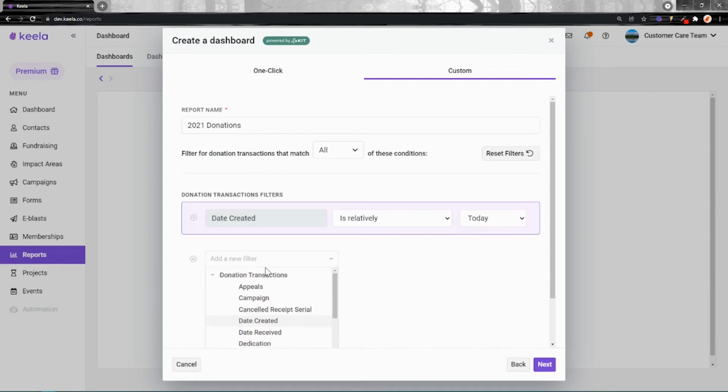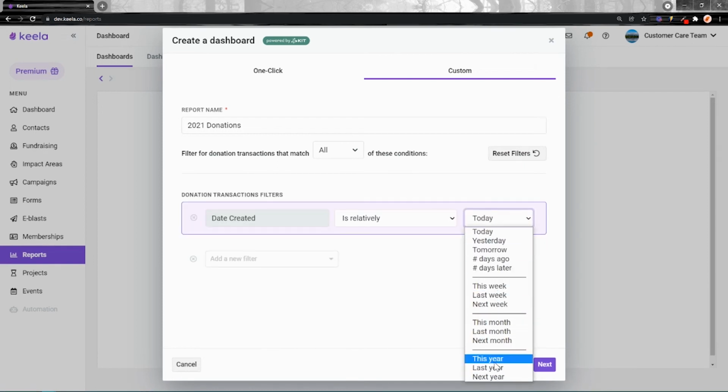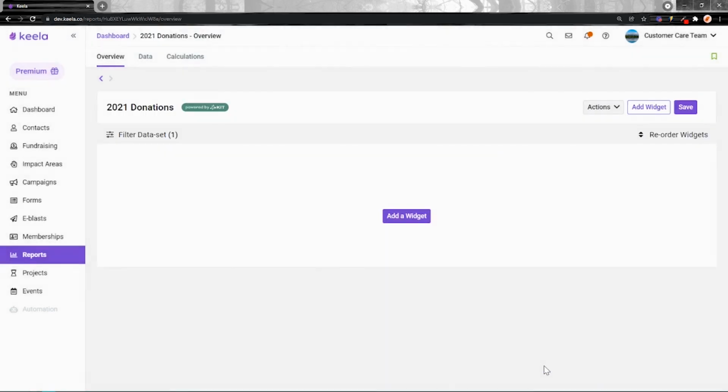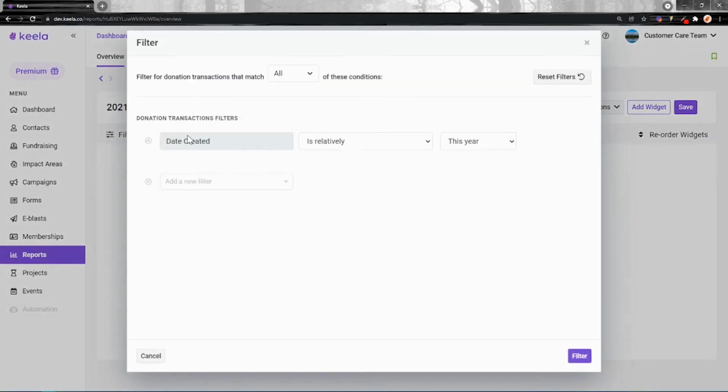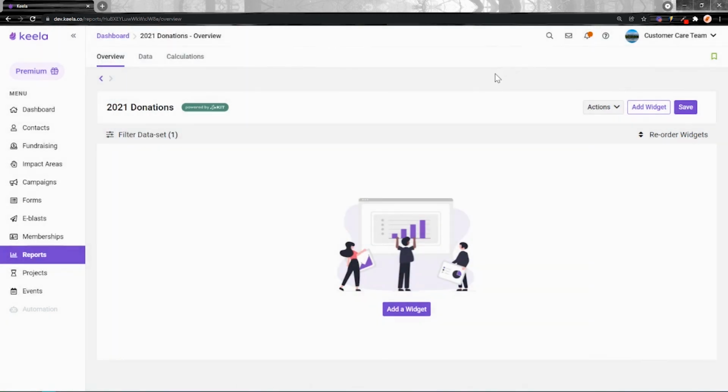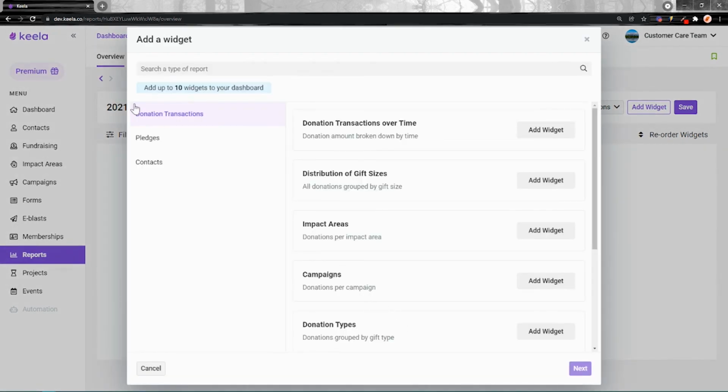So let's go date created and is relatively this year. So we'll go next. So now you can see that I've got this filter. That filter that I applied on my report when I was creating it is available here. And of course, because this is a custom report, no widgets have been added. You can add your own widgets and build it from scratch. So let's see what we've got. Okay, so we're looking at donation data. So the widgets available look a little bit different.